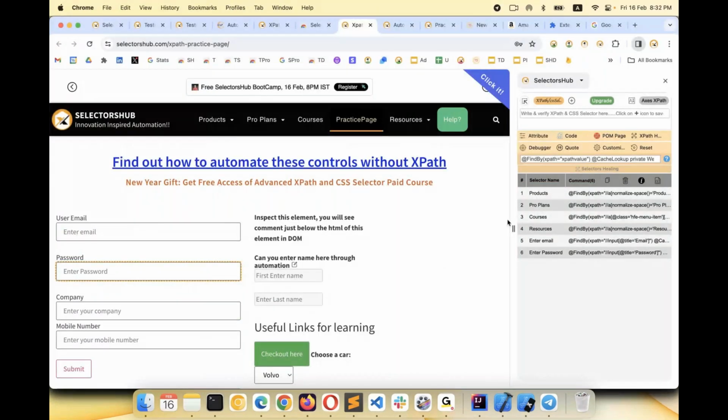Will this feature help you guys save some time? And the XPath and CSS selector which SelectorsHub generates, you can definitely rely on, because that is very stable.